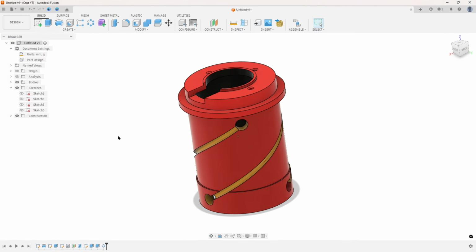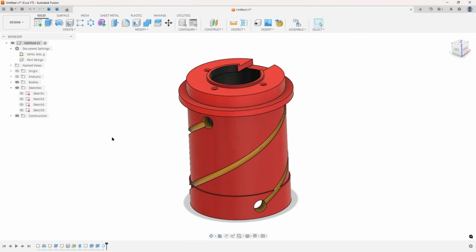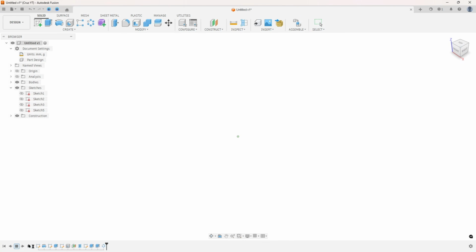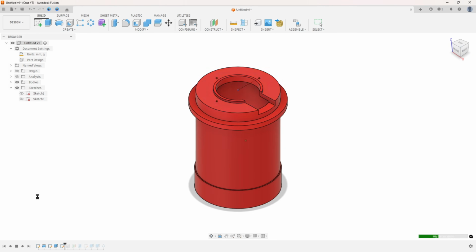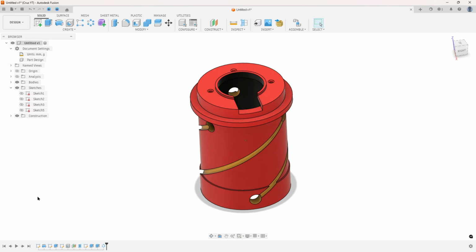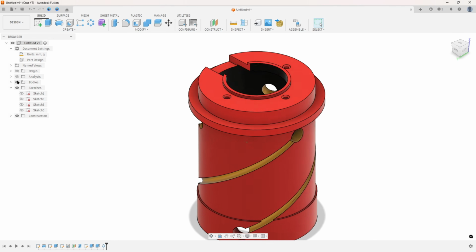Let's try one more challenge in Autodesk Fusion. In this video, you'll learn to use the Revolve, Extrude, Hole, Coil, Circular pattern. So open the Fusion and let's go.